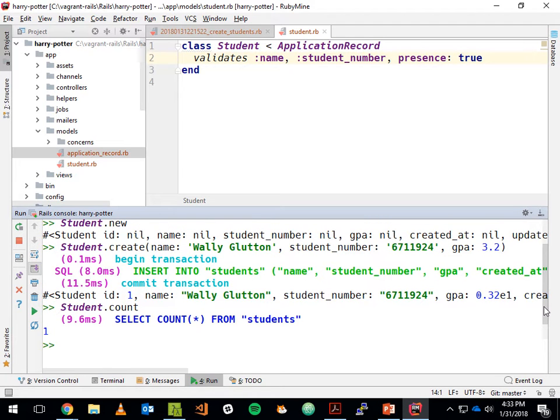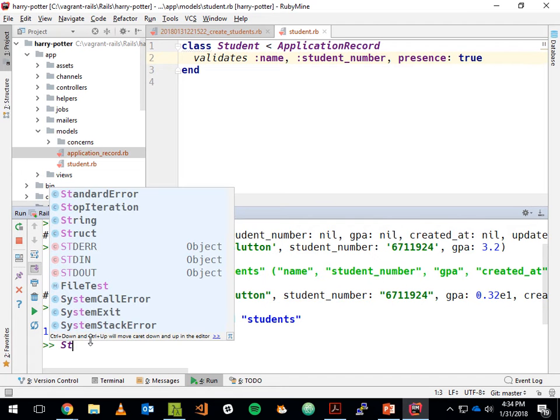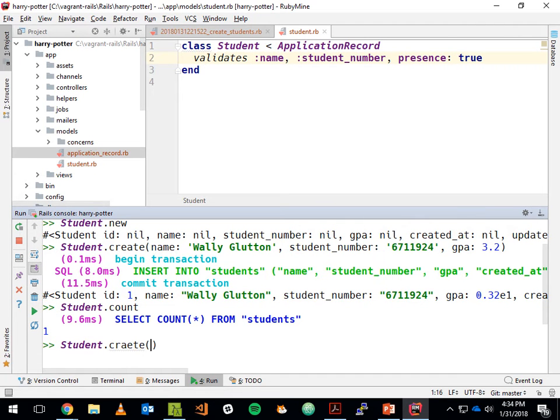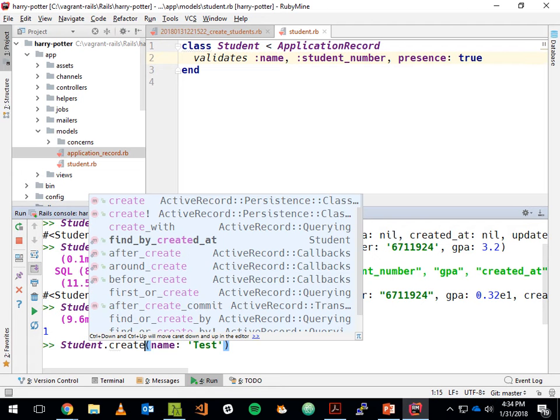I could also test to see if my validations worked, right? So I could go and do a student.create and provide just a name, leaving out the student number. I have to spell create correctly. That's critical.